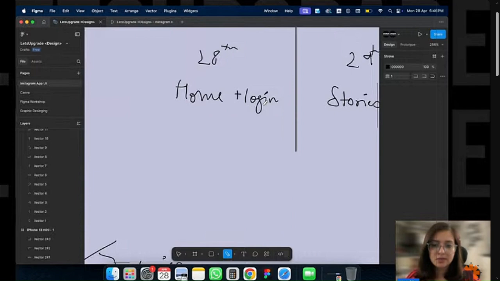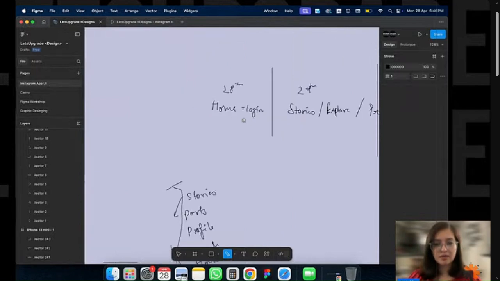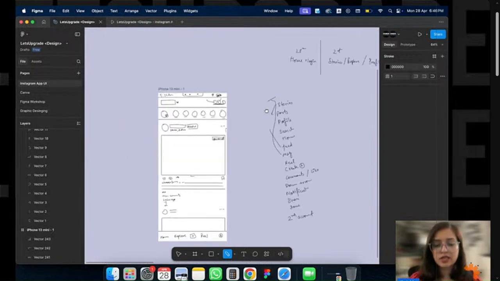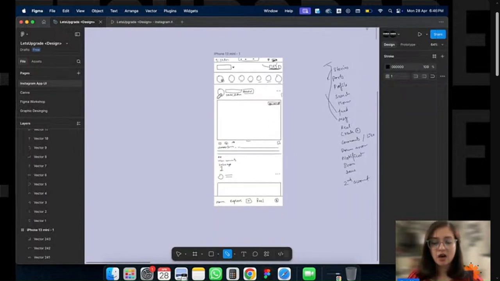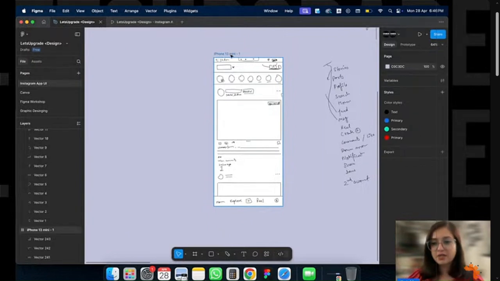And I think for today we can work on the login page also if we get the time. I think this page does not really require a lot of time, so I can just quickly give you a walkthrough of that.